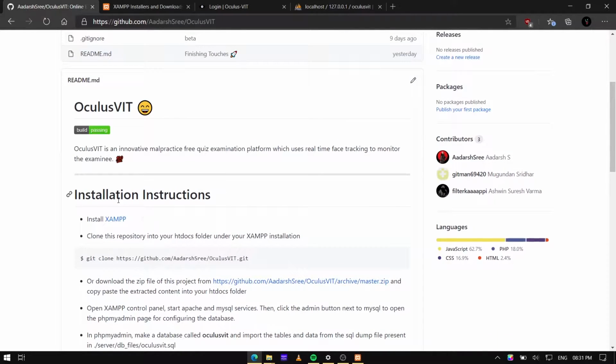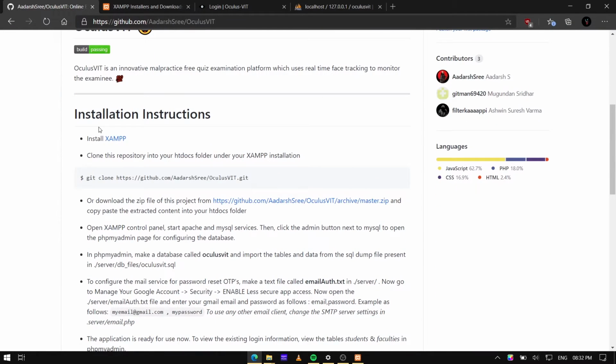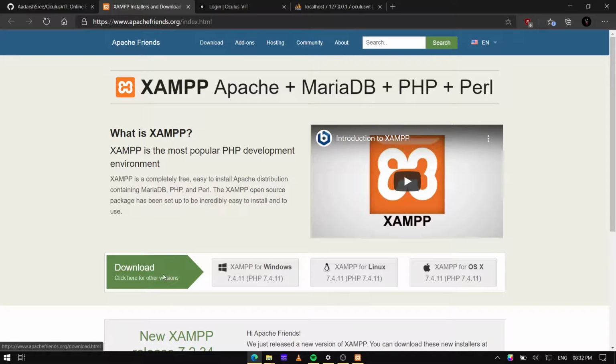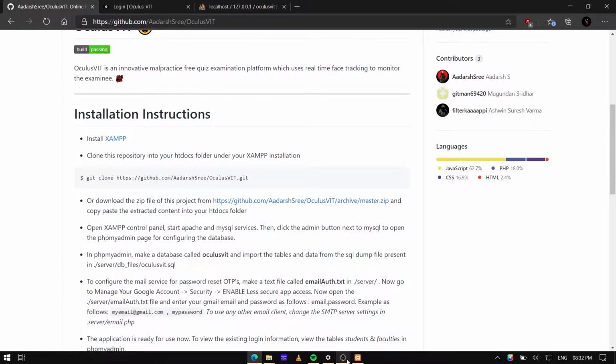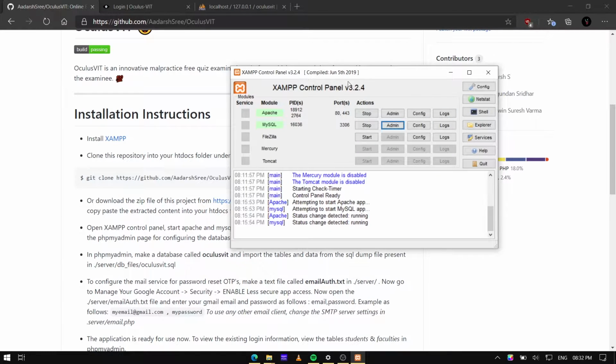Okay, now to begin the installation. First, you gotta find and install XAMPP. You can get it from this link on our GitHub page in our README file. Once you download and install XAMPP, you'll get a menu like this, the XAMPP control panel.